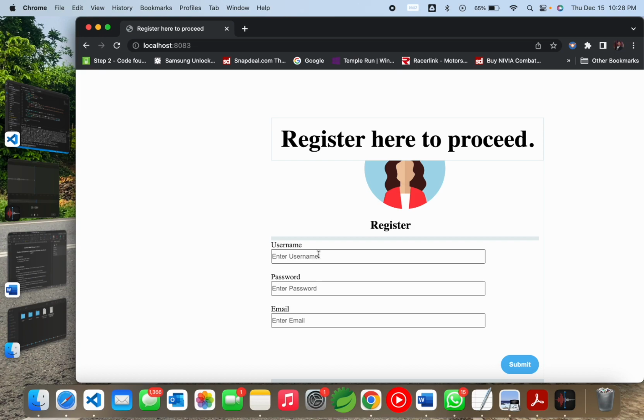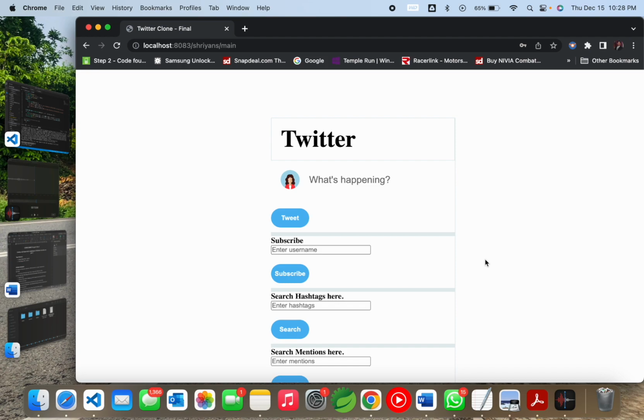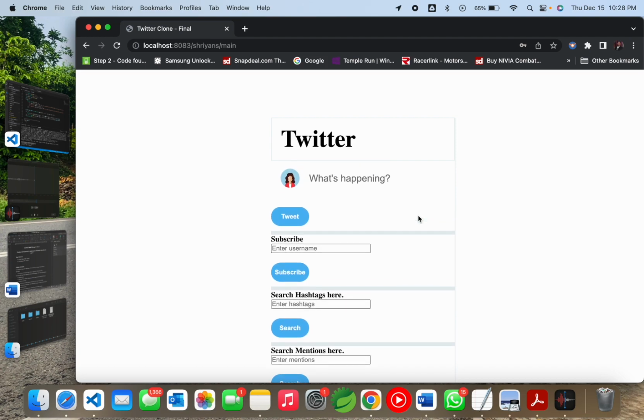So here we have a registration page, in which we have to enter the username, password, and email ID to get the user registered. So I'll just try and enter my name, any password, and an email ID in the form of, at the rate something, gmail.com or yahoo.com. Click on submit.